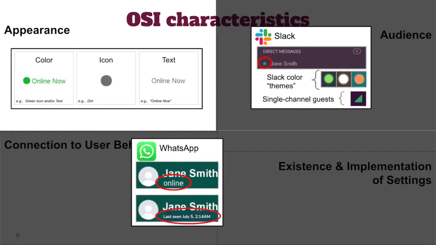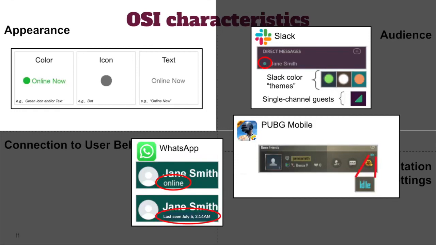In PUBG Mobile, when users are online but not currently playing one of the games available, their OSI will show up as blue text that says idle, and if they start playing one version of the game, then the text will change to orange and say this one is the classic mode of the game, and then show in parentheses right after how long ago the game was started.